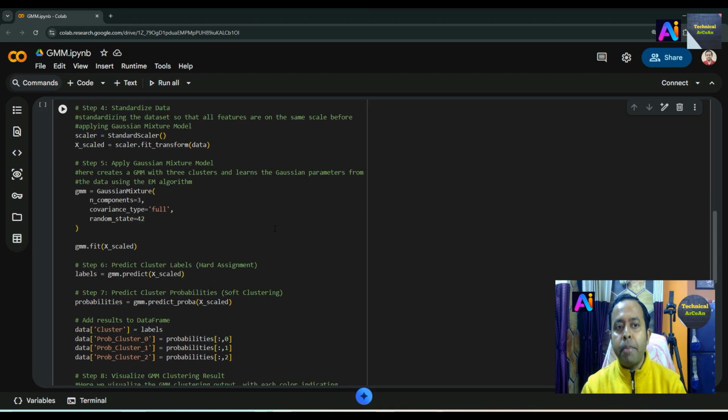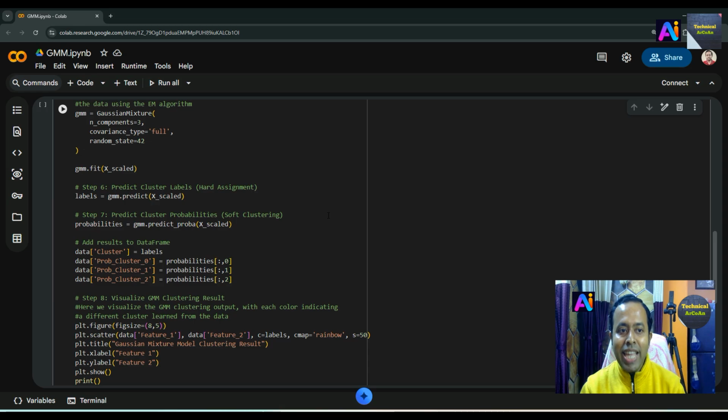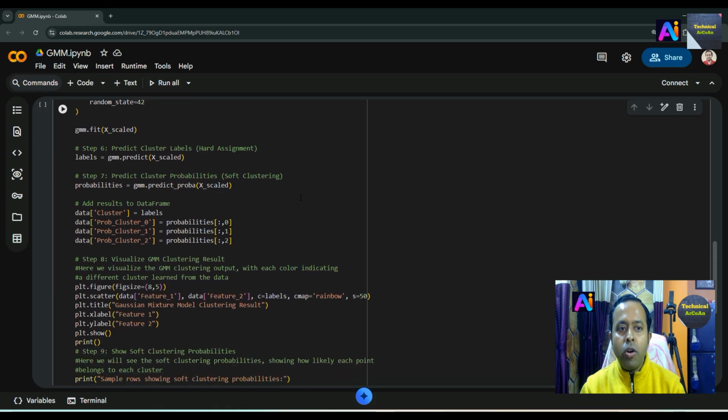Step 5 is apply the Gaussian mixture model. Here we create a GMM with 3 clusters and learn the Gaussian parameters from the data using the EM algorithm, meaning the expectation maximization algorithm, okay? So just use GaussianMixture here, and then we use the method fit. Then step 6 is predict cluster labels using the predict method, and then go for the 7th step, predict cluster probabilities.